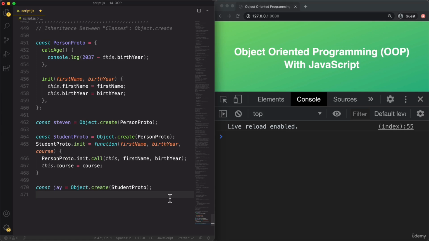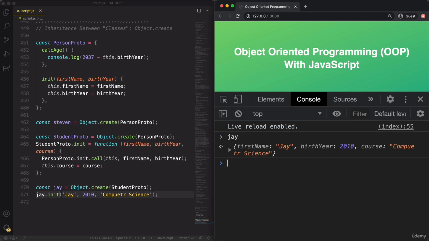So let's now use that method, j.init. So J born in, let's say, 2010, and again, computer science. All right, so let's take a look. And yeah, that works. That's nice.